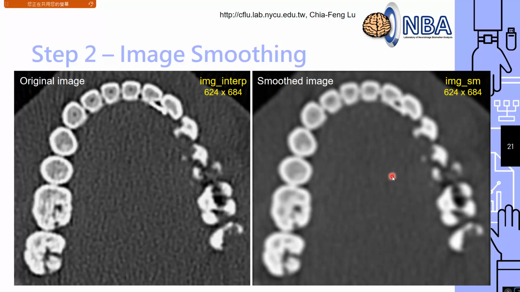You can see the results of the smoothed image right here. Compare the left-hand side and right-hand side. You can see now for this area, the fluctuation or the changes become smaller. I won't say it is totally eliminated, but I have to say this kind of noise is definitely suppressed to a certain level right here.